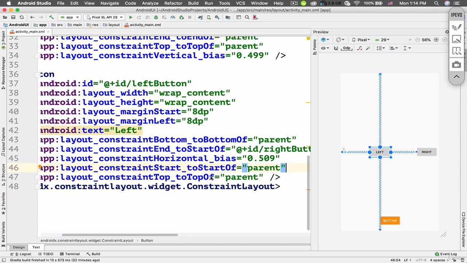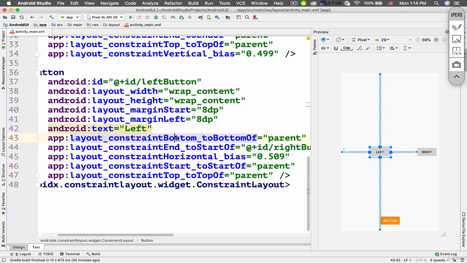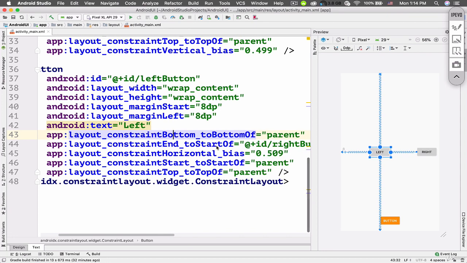Well, so what is that thing that is interesting? Take a look at these constraints here. For example, we have the constraint bottom to bottom of. So it is kind of self-explanatory. We don't have to explain this one. Let's take a look at the second constraint that we have for this left button. We have constraint end. So what does this end mean actually?